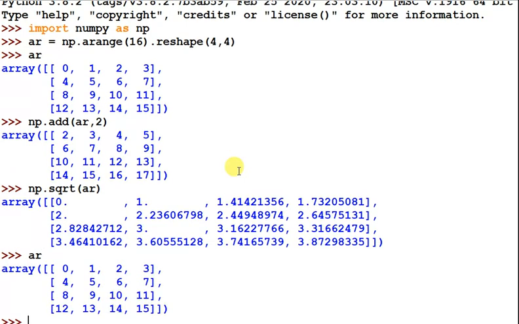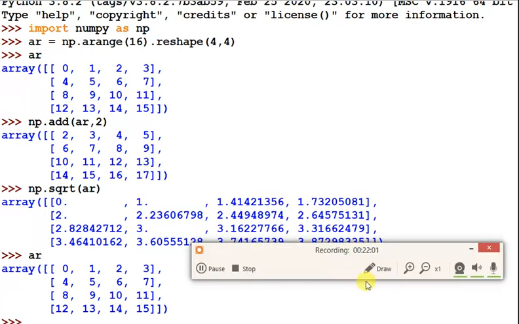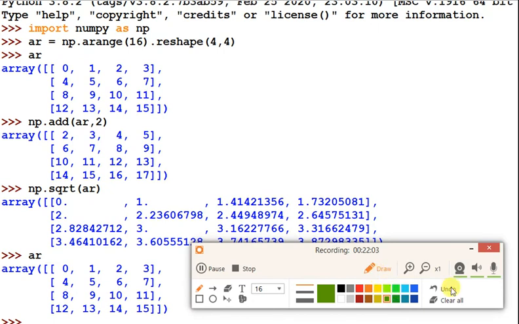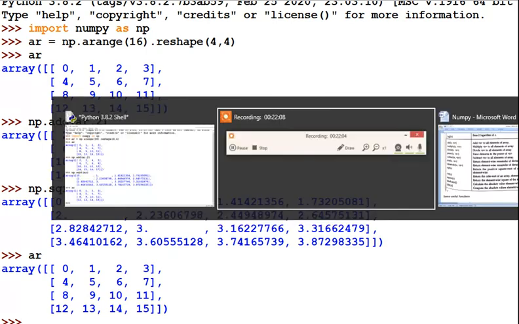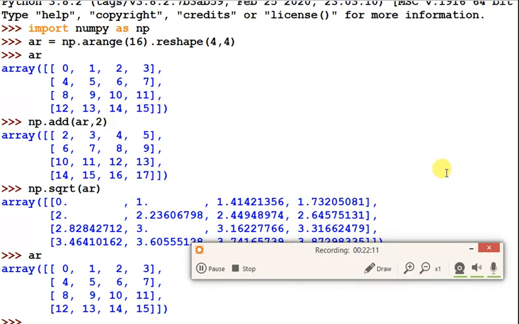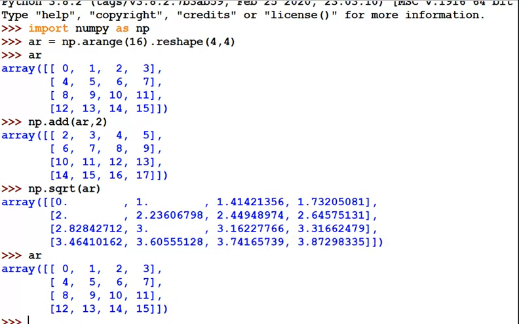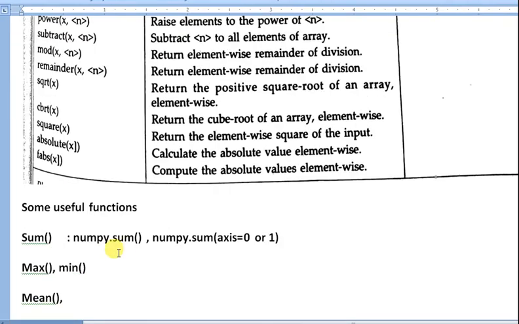This is the array function, np.array. Next, these are the functions: the sum function, max and min function.